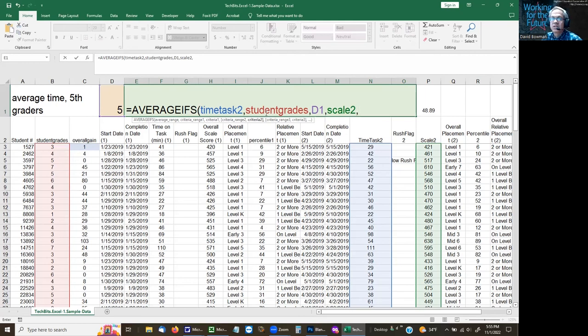Kids who got a scale score greater than 500. Now, just like COUNTIF and COUNTIFS, we cannot simply put it greater than 500, because it's two things, two criteria there. So we need to put it in quotation marks again, like that.